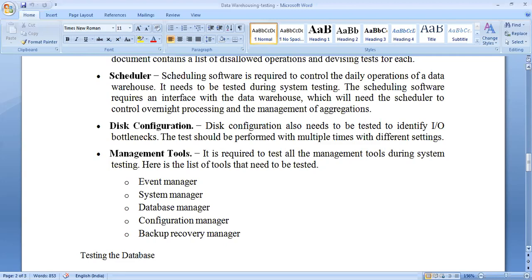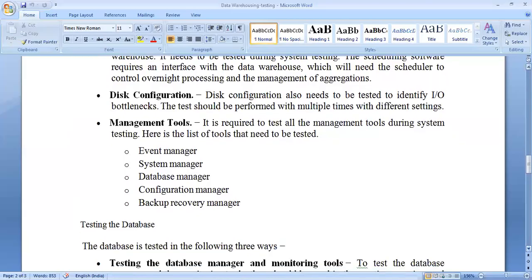The managerial tools. There are certain managerial tools such as the event manager, system manager, database manager, configuration manager, and backup recovery manager. These are also tested in the testing modules to check that they are performing their duties or not. That's all about the testing of the data warehouse.